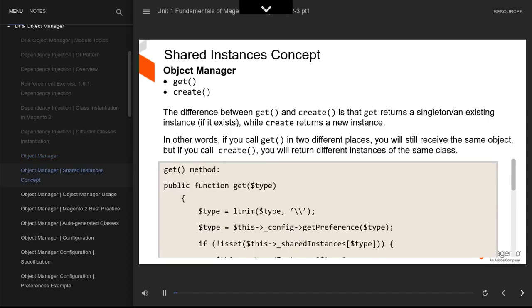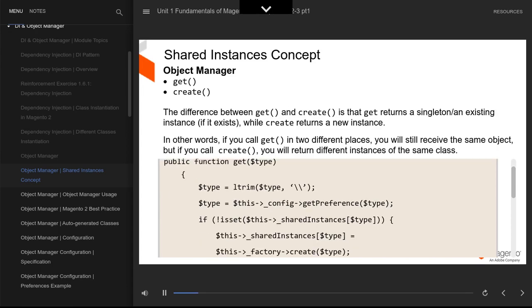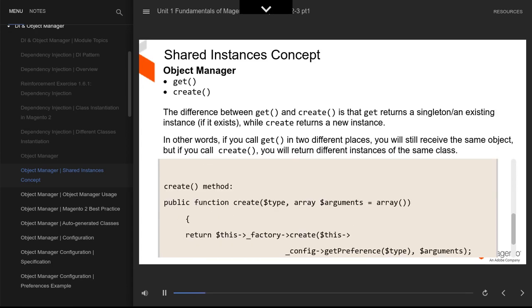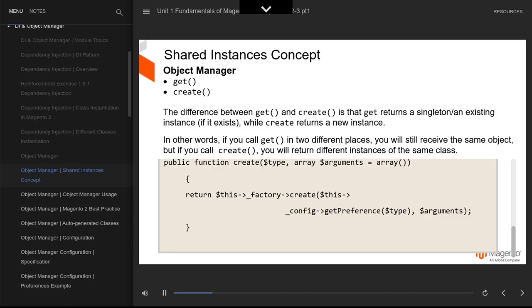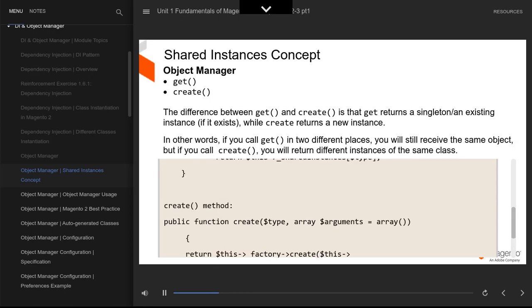If you declare your instances to be shared, then it means they will act as singletons. Shared instances can still be modified, but it becomes more difficult with Magento 2. To see examples of get and create methods, please consult your participant guide.